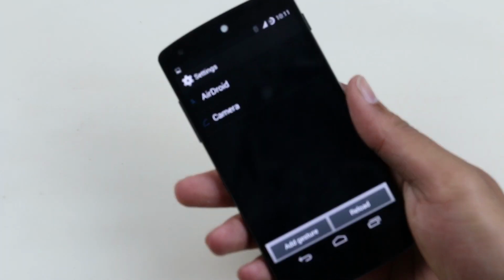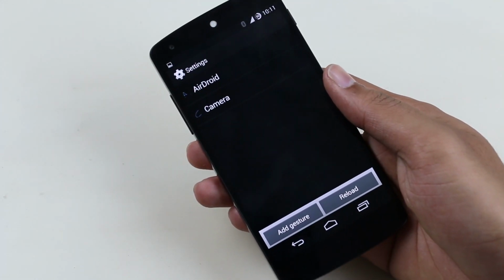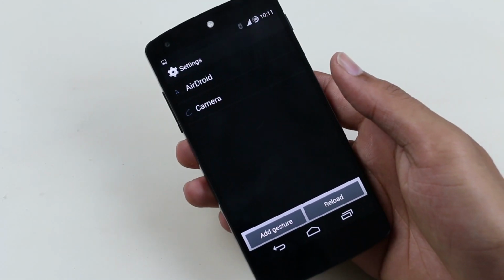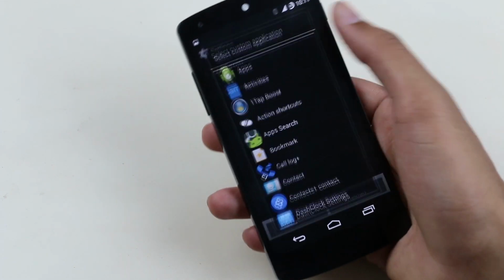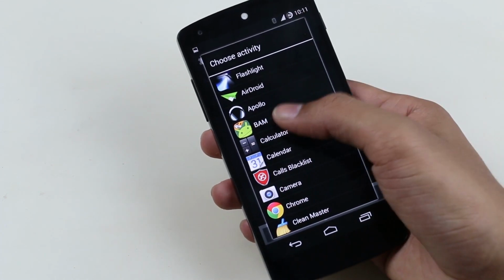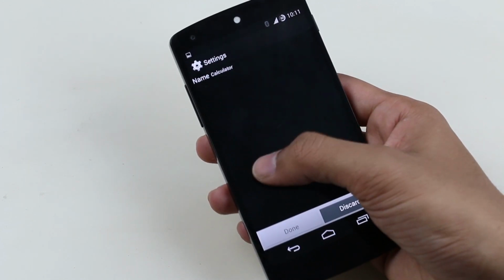So from gestures, you can add and remove your gestures. As you can see, I have kept C for camera. Similarly, you can add your own gesture. Say for example, hit add gesture and then you need to select an action. Say I want to launch an app. Now choose the app and create your gesture.